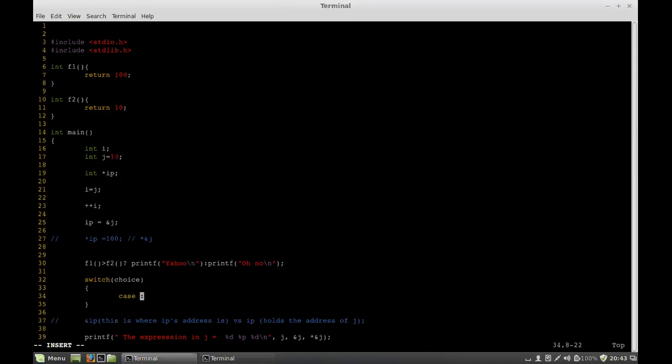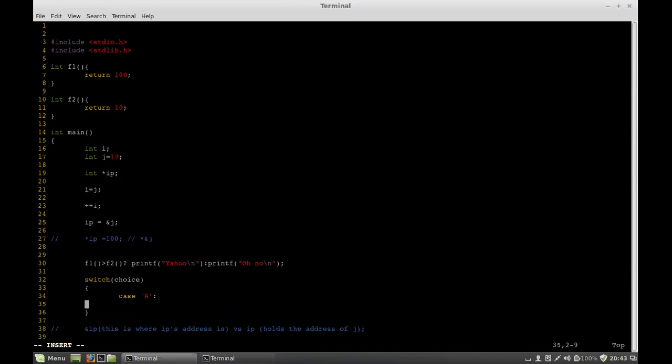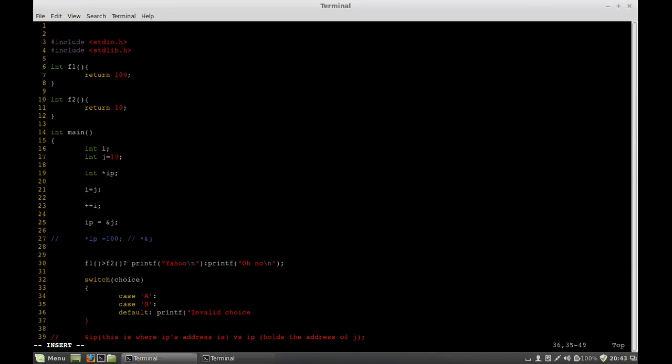I'm just giving an example of, say, case of capital A and case of capital B. It's not required that you must always have a default. So it's okay not to have it, though there is a default. So something like only A and B.